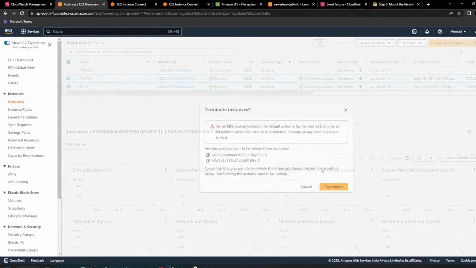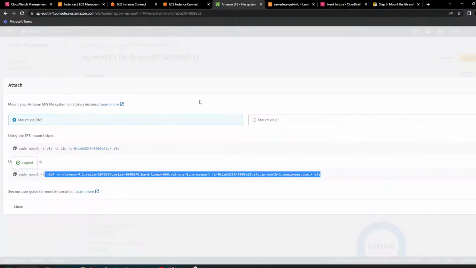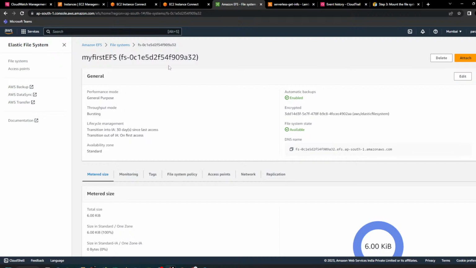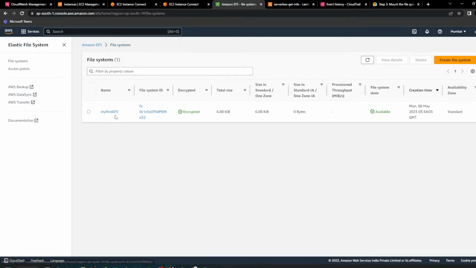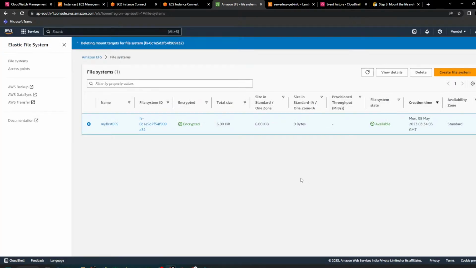So I'm terminating that EC2 machine, as well as deleting the EFS. Inside EFS, go to EFS, click here, delete. Okay, delete the EFS as well.